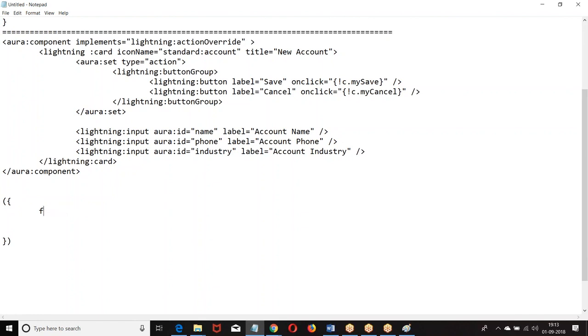Function. What is the function name? My save. Component. Event. What are you supposed to do? Read the value of name, phone, industry.